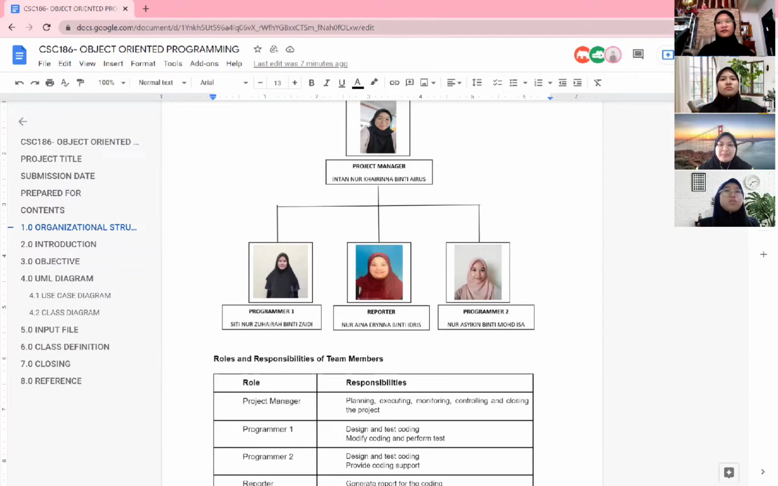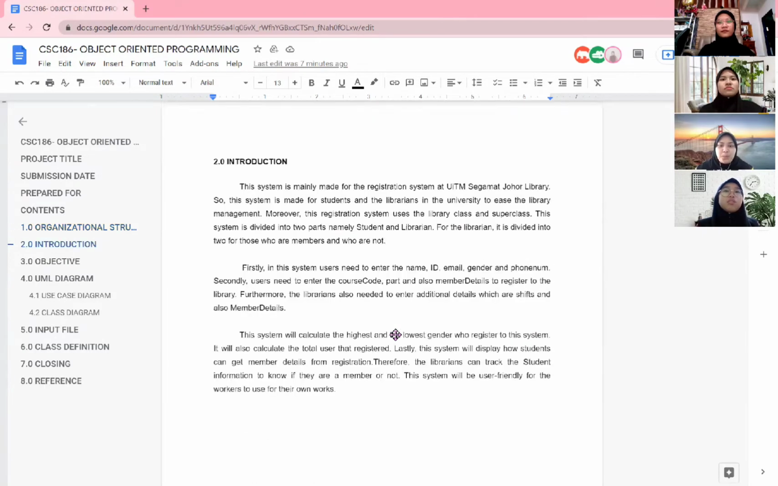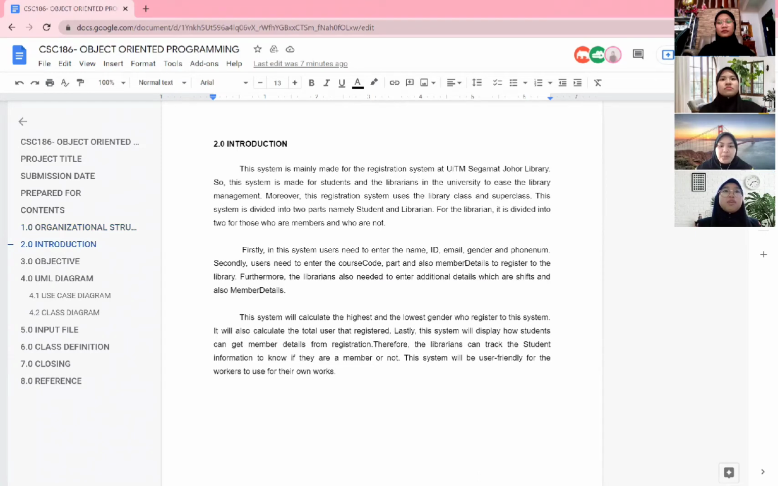Now I'm going to move to the introduction. This system is mainly made for the registration system at UiTM Segamat Johor Library. The system is made for students and librarians in the university to manage the library. This registration system uses a superclass and subclasses. The system is divided into two parts, namely student and librarian. For the librarian, it is divided into two: those who are members and those who are not.